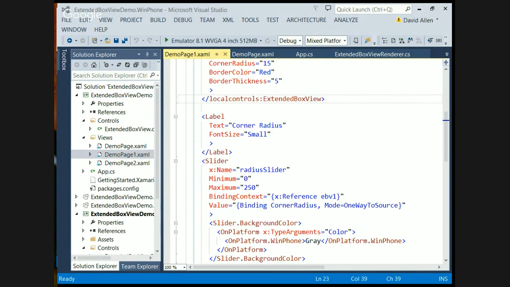Now we're using the same XAML. We're using exactly the same XAML. We're still calling demo page 1, which is exactly the same XAML as we had before. So it's the standard cross-platform stuff.